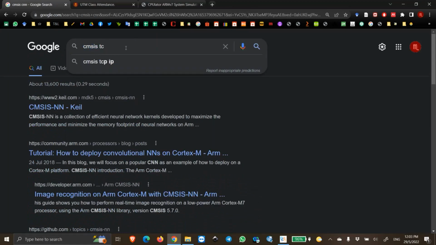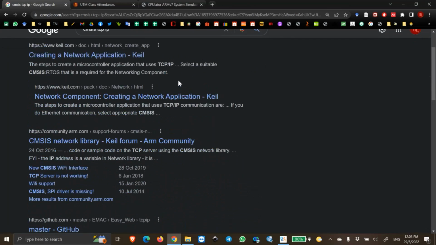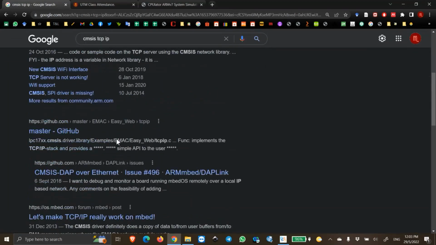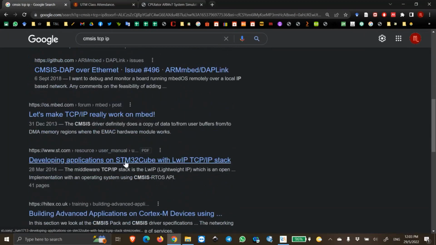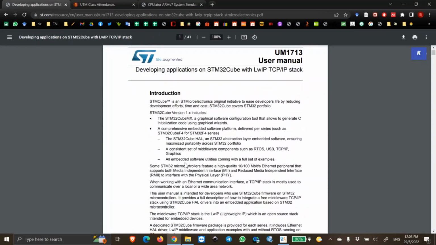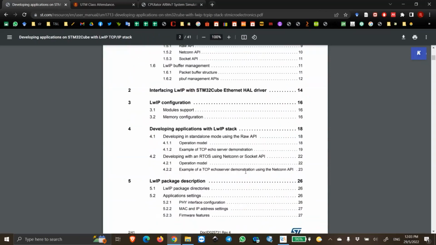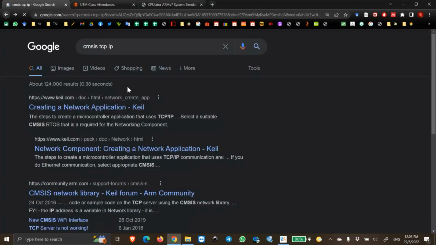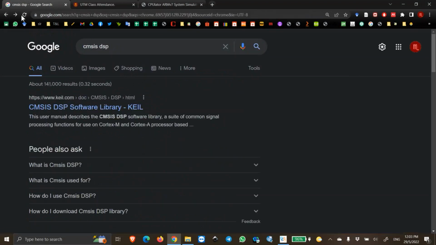It doesn't say anything. But there's CMSIS-DAP, this is for debugging. If you are going to use TCP/IP, you can use lwIP, lightweight IP. This is not from the CMSIS standard, but it should be usable. So make sure your proposal mentions which of these: CMSIS-NN, CMSIS-DSP, or lwIP.